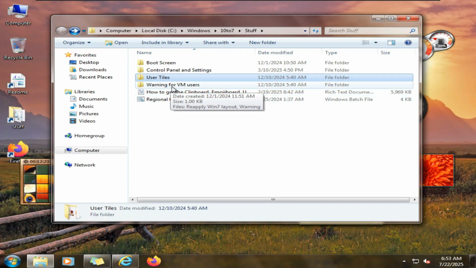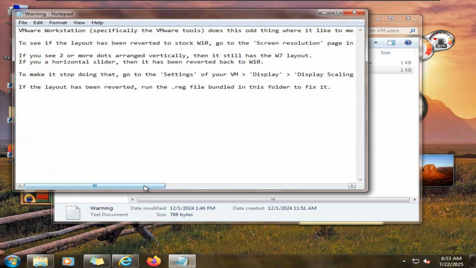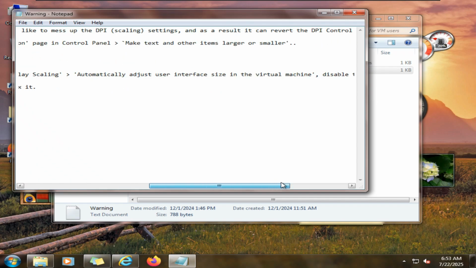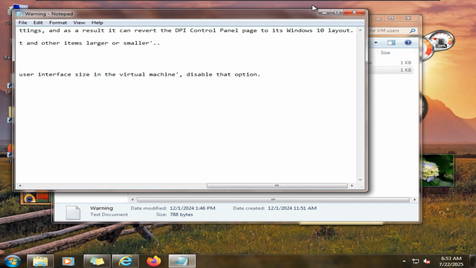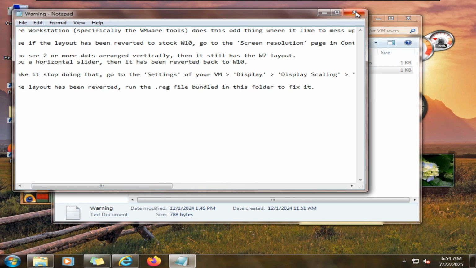Warning for VM users. I'm a VM user. Reapply Windows 7 Lite. There is a warning for me? Really? Okay, what does the warning say? VMware Workstation, specifically the VMware Tools. There's this odd thing where it's likely to mess up the DPI scale, all kinds of things. So I was gonna install the VMware Tools, but I didn't. Good thing that I didn't, because as mentioned in here, that was gonna mess everything up. Really, really nice. Close this.